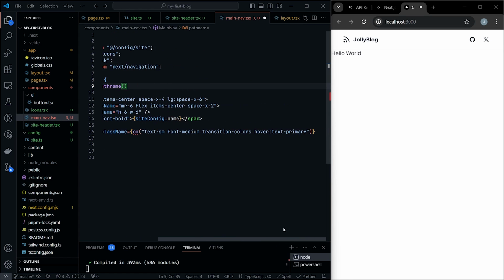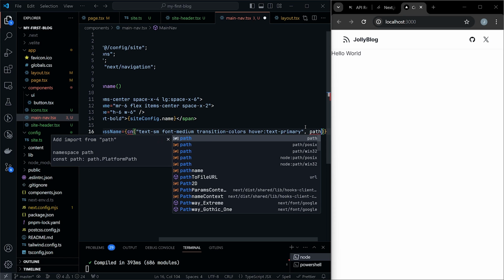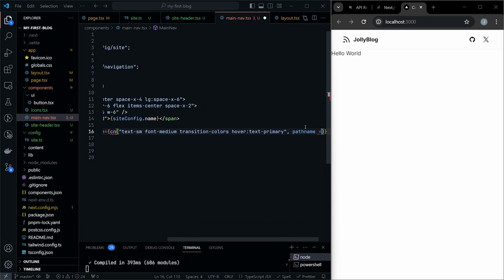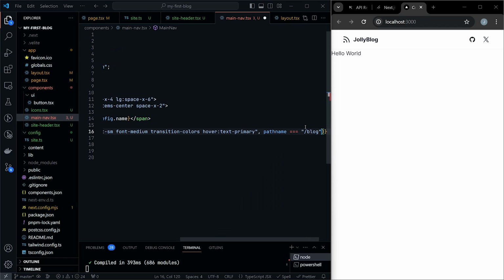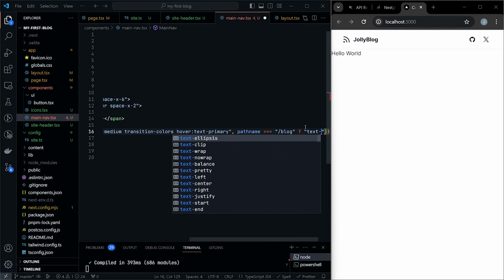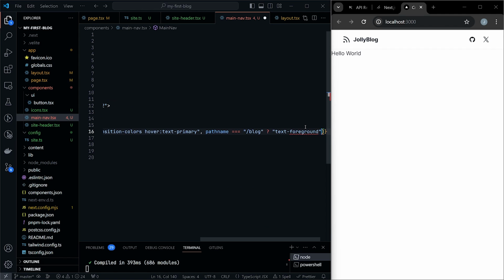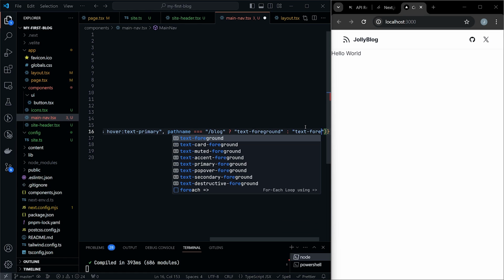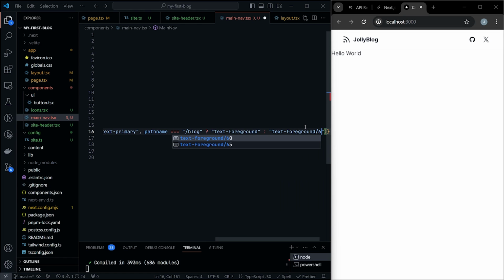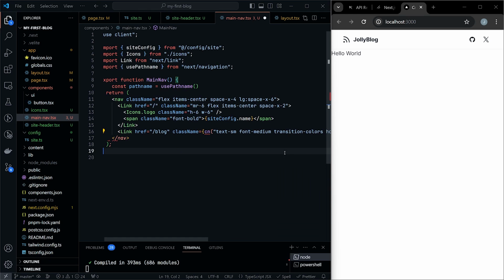And now that we've got that, we can come to cn and do some of that conditional pathname logic. What you can do in here is add a comma after this string of class names we have. Then we're going to add pathname and then triple equals. So if pathname equals /blog, we'll then do a ternary. If pathname does equal /blog, we'll do text-foreground. And then we'll do our colon. So this is if it doesn't equal /blog, text-foreground, but then we're going to do /60 to change the opacity of it a bit.